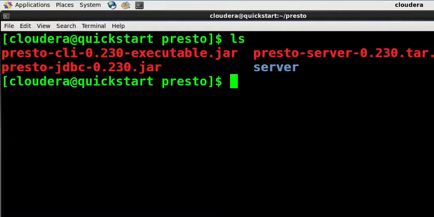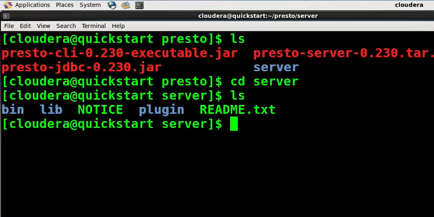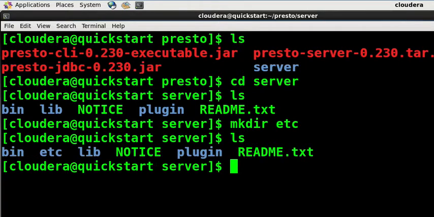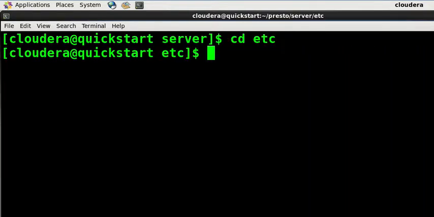Okay. Now you should go inside, CD server. Create a directory called etc inside the server. Please look where I am, what I am doing. When you are doing it, don't make a mistake by creating an etc somewhere else. Inside this one, look at that. Currently, there is a directory called bin, lib, notice, plugin, readme.txt. There is no directory called etc. I am creating a directory called etc here, and make sure that etc is created. Clear? Go inside etc now. And as you know, it has been created just now, so it will be empty.